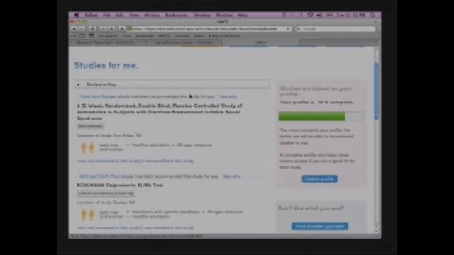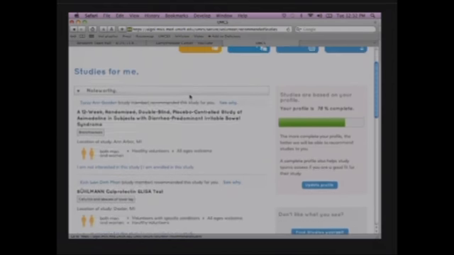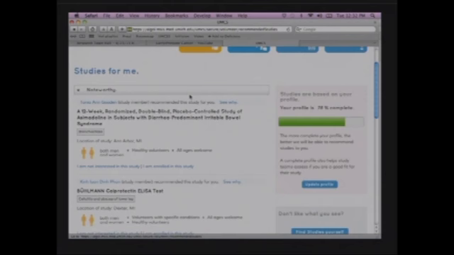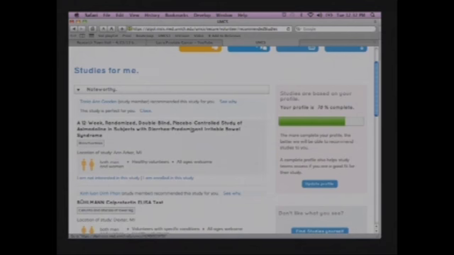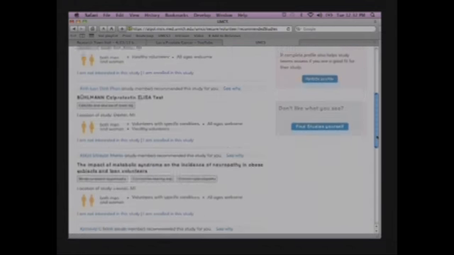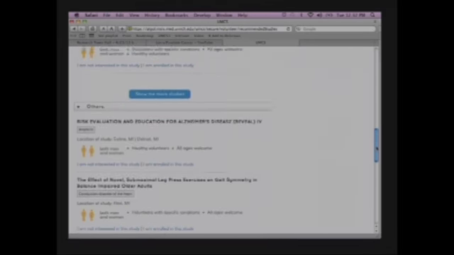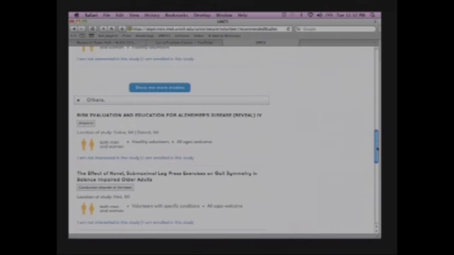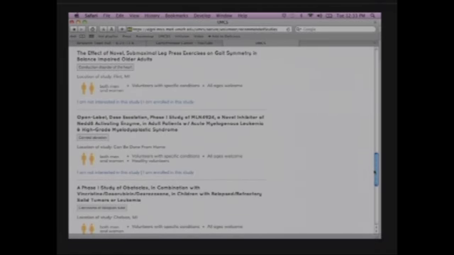So here are some studies that I, as a volunteer, could be eligible for. These include some that have been recommended by actual study team members. For example, Tanya has recommended me a study, and I can quickly see why she thinks I'm a good fit for this study. And then I can decide if I want to show interest in it. But if you scroll down further, there are some studies that are being recommended to me by the application itself, based on the information that I've provided to it. And I could, again, look through them and see if I'm interested in any.